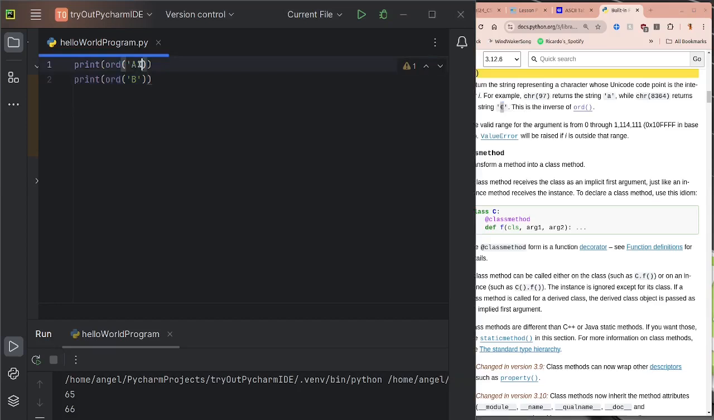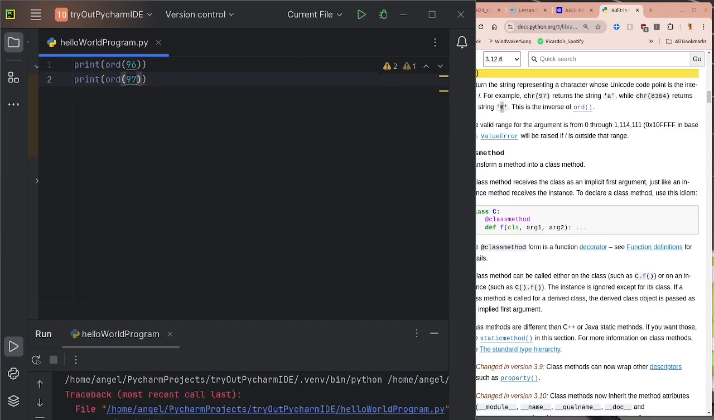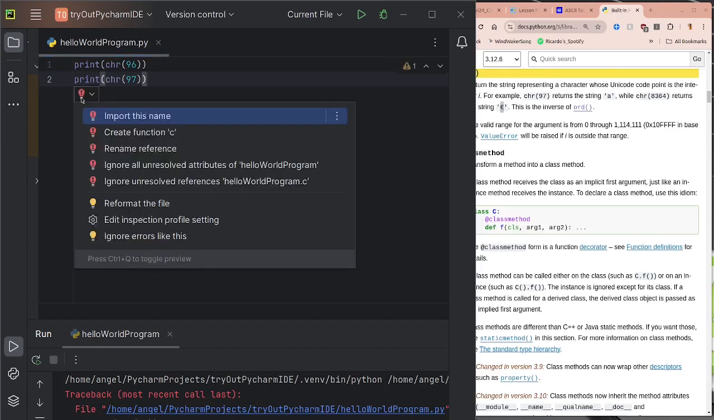I'm going to put CHR 96, and then CHR 97, and run that. Oops. Expected a string of length 1. It looks like I have made a mistake. Ah, that's right, we're not doing ORD, we're doing CHR. It's a little early in the morning for me. It's about 6:13 in the morning. I've been up since 5. Okay, this should work.